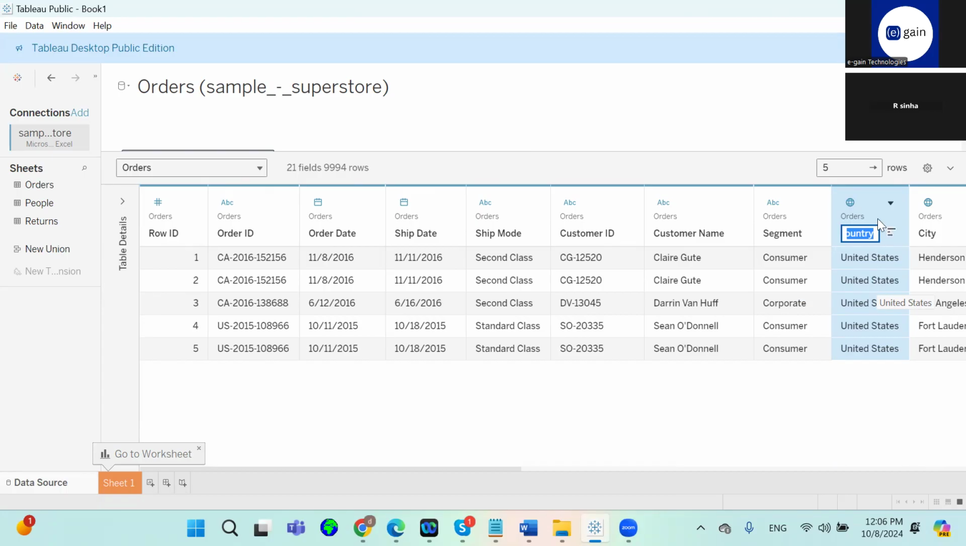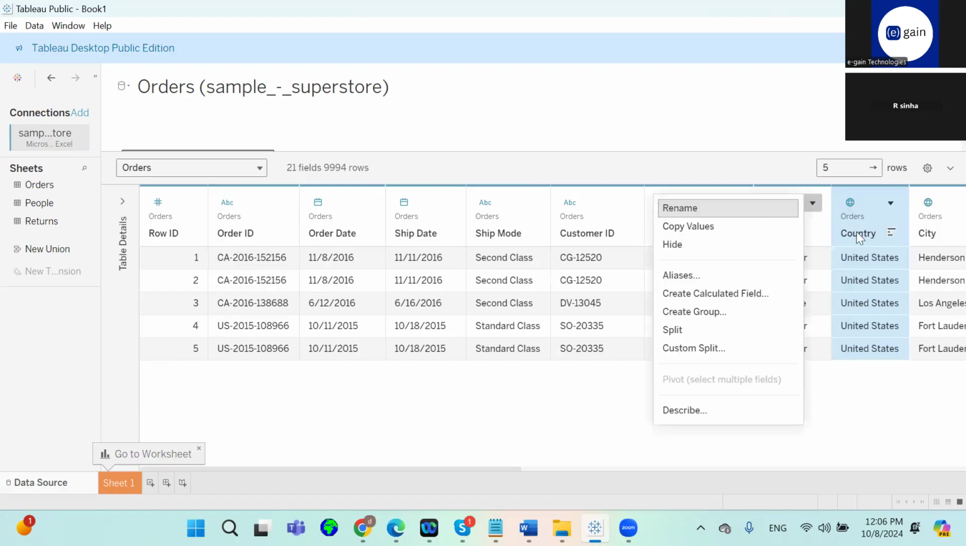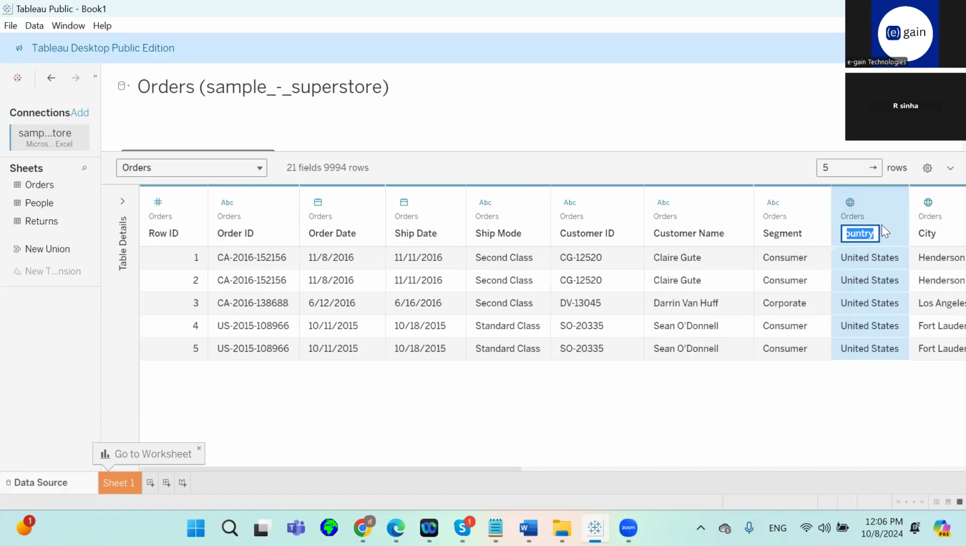Similar to Excel, I hope you have worked in Excel, right? So if you do double click, you can modify the column name. I got it, I did it like that only. Okay.